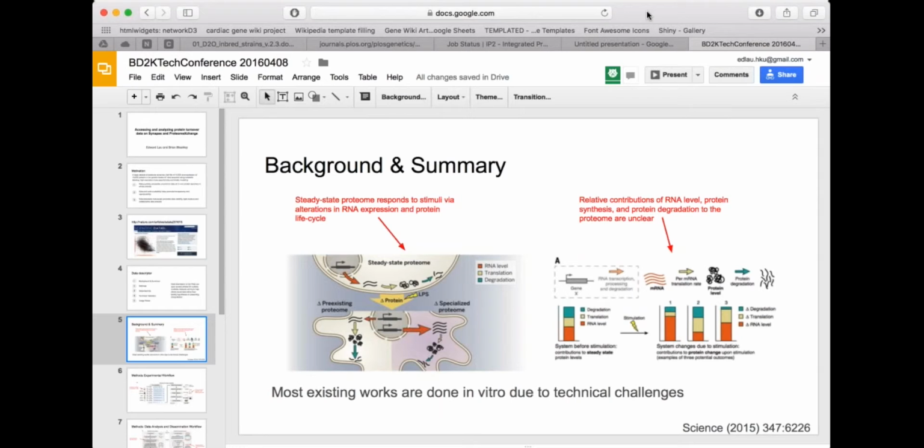And it's a topic that is under debate, what the relative contributions of RNA, protein synthesis and protein degradation are in this kind of process. There are some initial studies that found there was very poor correlation between measured RNA levels and protein levels, which was interpreted as showing that RNA doesn't really control protein abundance that much.